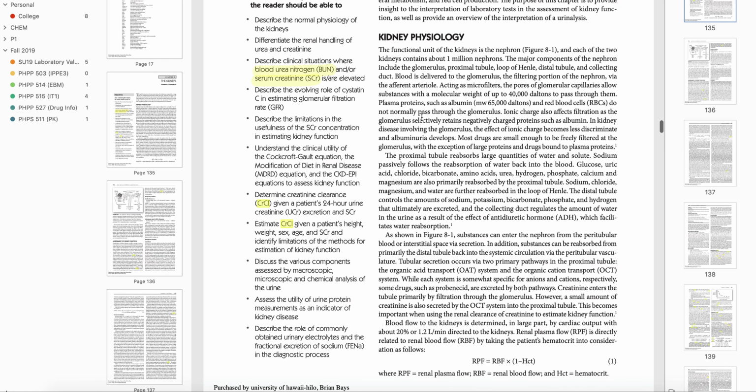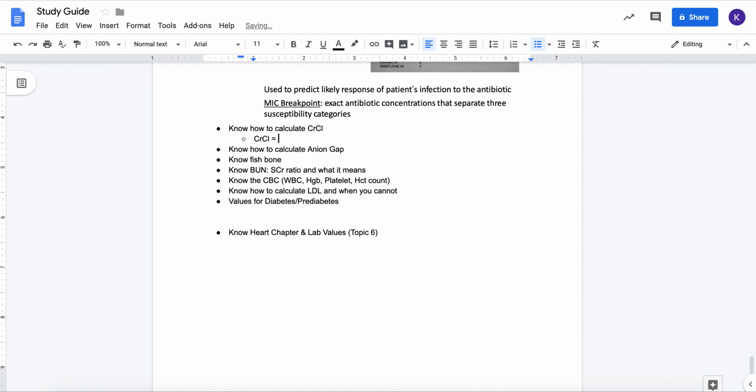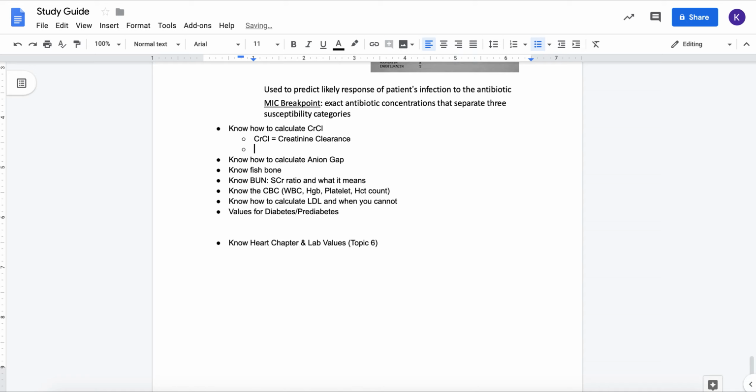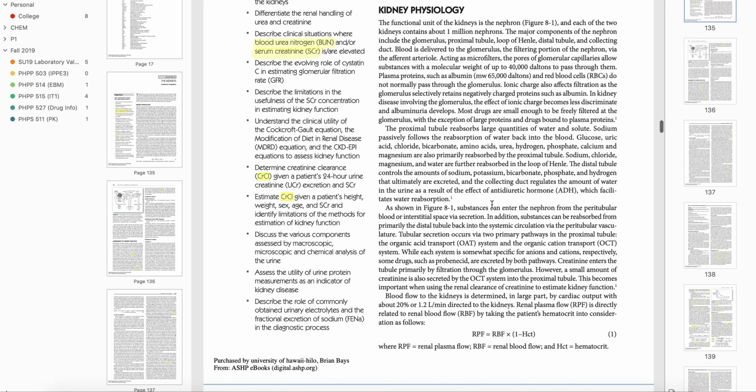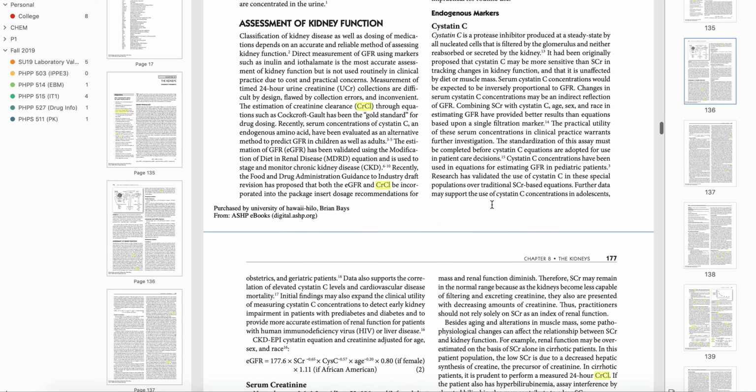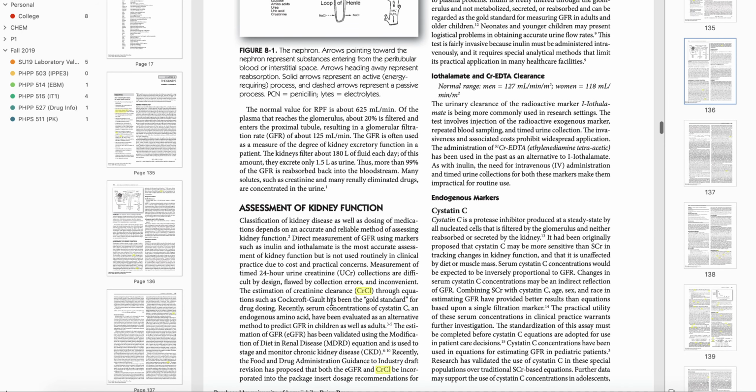Okay, let's just define this real quick, in case I forget. Creatinine clearance. Am I not spelling that right? Yep, I'm not. Okay. Oh, the Cockcroft-Gault equation is for creatinine clearance. Okay, I know that equation.